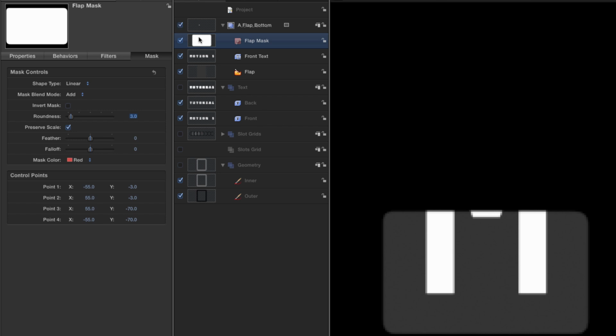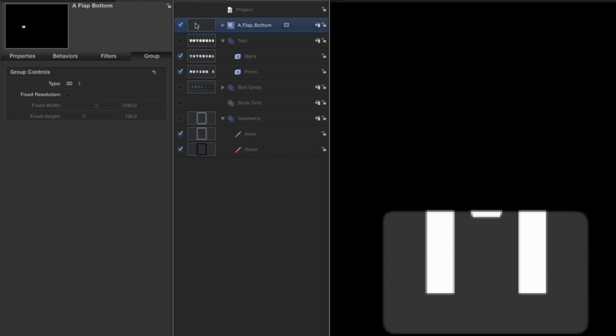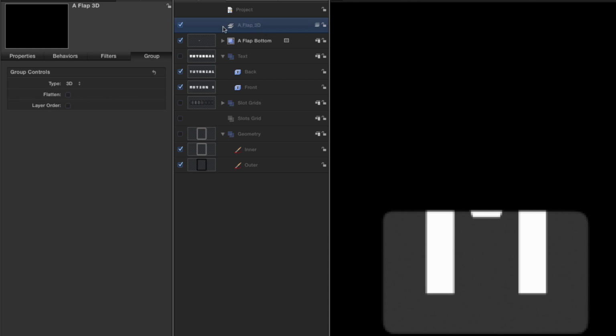Now you might want to do something a bit snazzier than that, which is to make it flat across the top. But I'm just going quickly here using the roundness because I want rounded corners at the bottom. But you can do whatever you want. And I make a new group now and call it flap 3D. I'm going to hit Control D to make it 3D, and I'm going to drag a flap bottom into it.